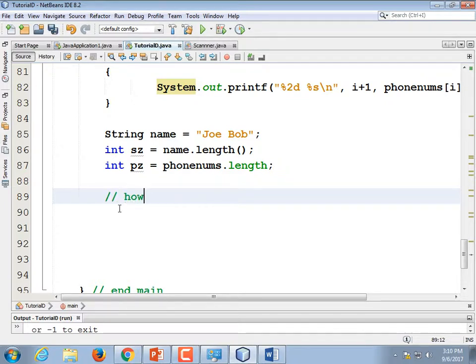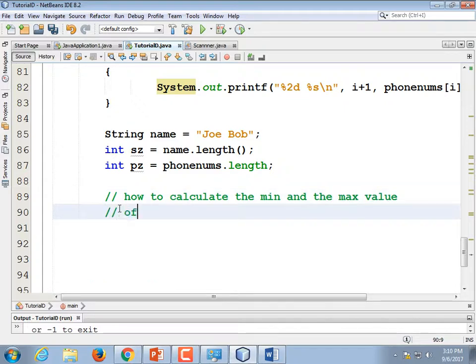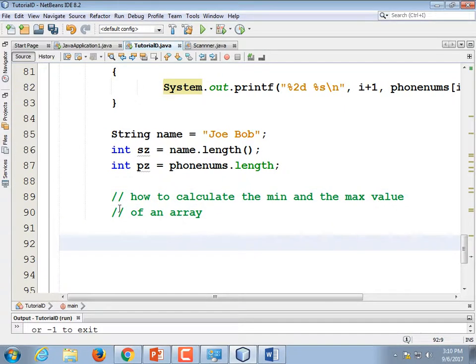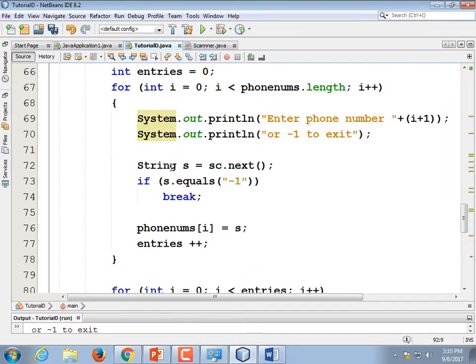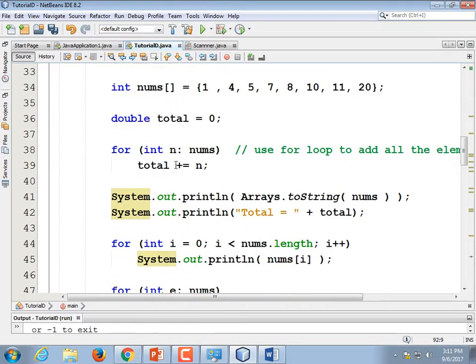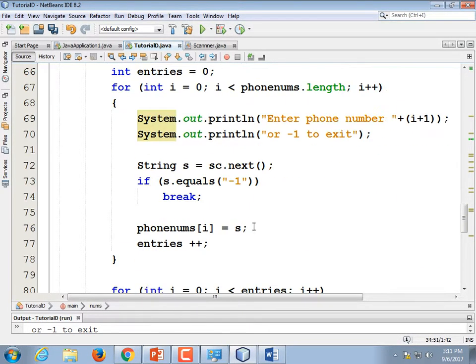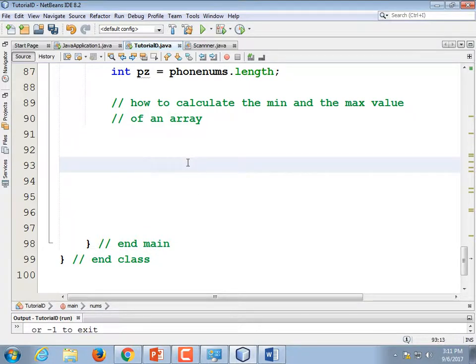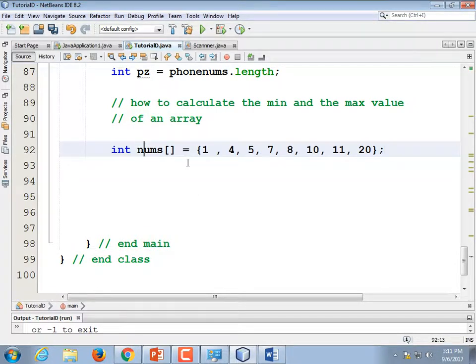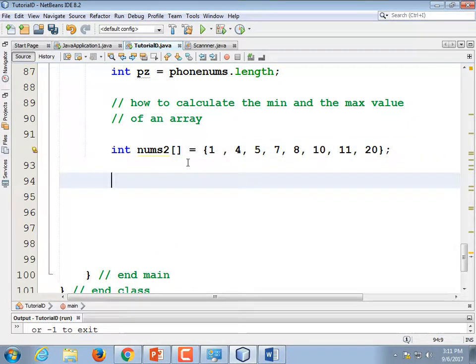How to calculate the min and the max value of an array. Up here, we had an array of numbers, right? It looked like that. You don't have to type this. And then we had a for loop that added them all up, right?